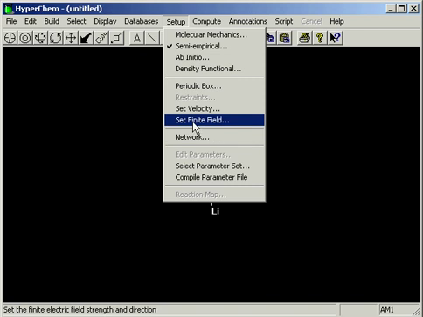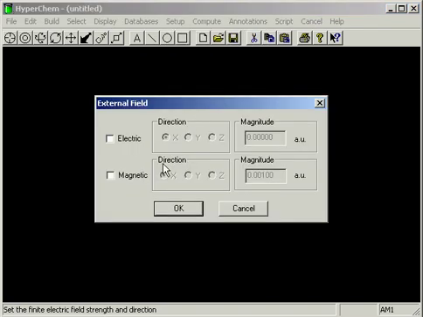So we go up and we say apply or set finite field. If we're going to put a magnetic field on, we can only do this with the TNDO methodology. That's the only method that currently has the ability to incorporate magnetic fields. However, electric fields can be added to any quantum mechanical method: semi-empirical, ab initio, density functional theory.